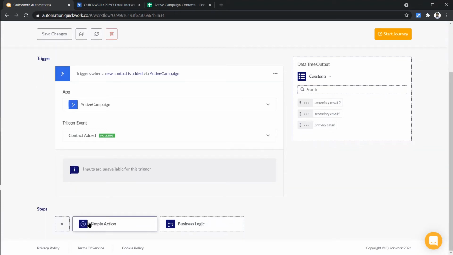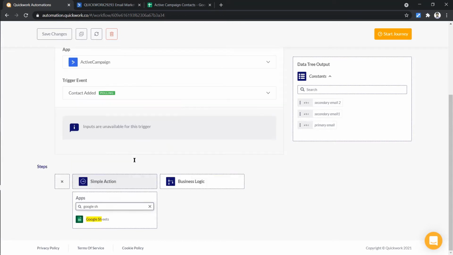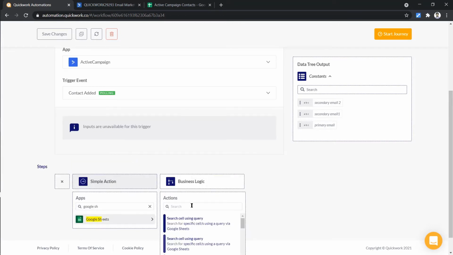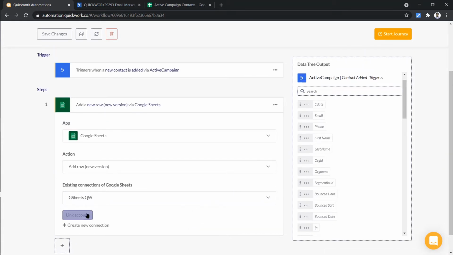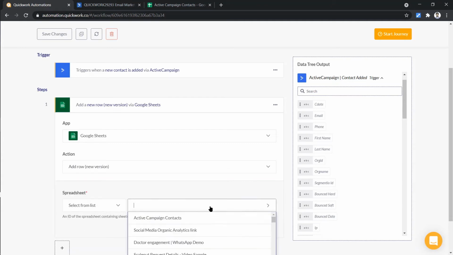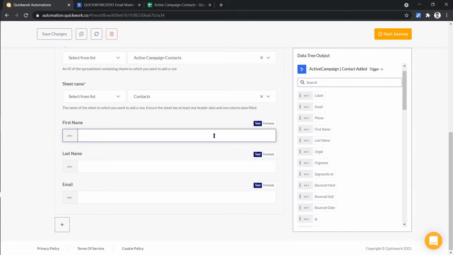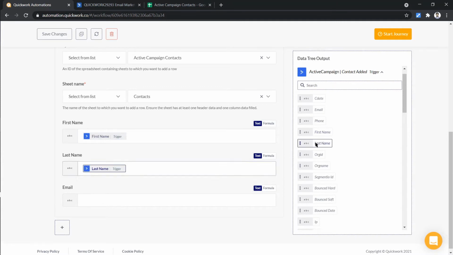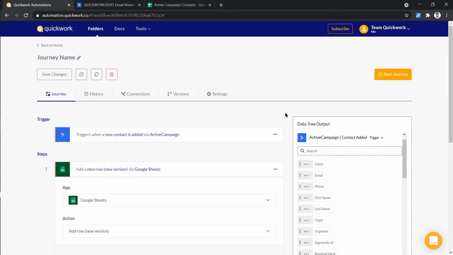In steps, we have to add data into Google Sheets. So for that, select Google Sheets, choose Add Row as Action, select an existing connection and again link the account to establish the connection. Now, we have to select the appropriate spreadsheet and the respective sheet. Add details using ActiveCampaign app data. That's it. We are ready with our journey.